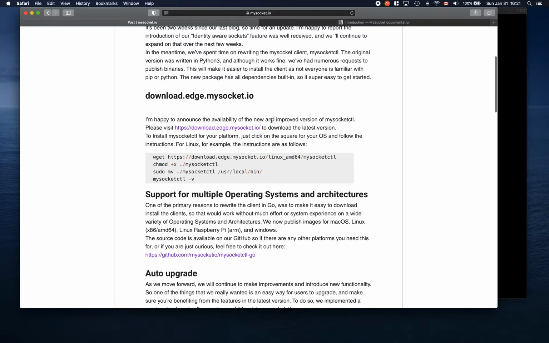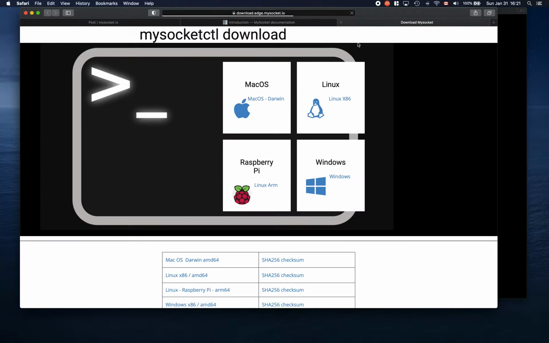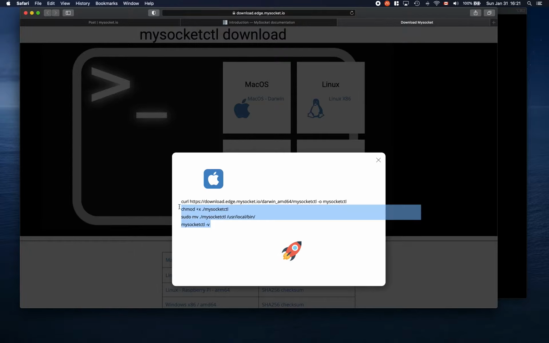So if you'd like to use it, you can go to download.edge.mysocket.io. You can see the images have been made available for the various popular platforms, such as Mac OS X, Linux, Raspberry Pi, and Windows. You can click on any of these, copy paste this, put it in your terminal, and then you'll have it. Basically it downloads it, changes the permissions, moves it to use a local bin, and then you're good to go. It's as easy as that.